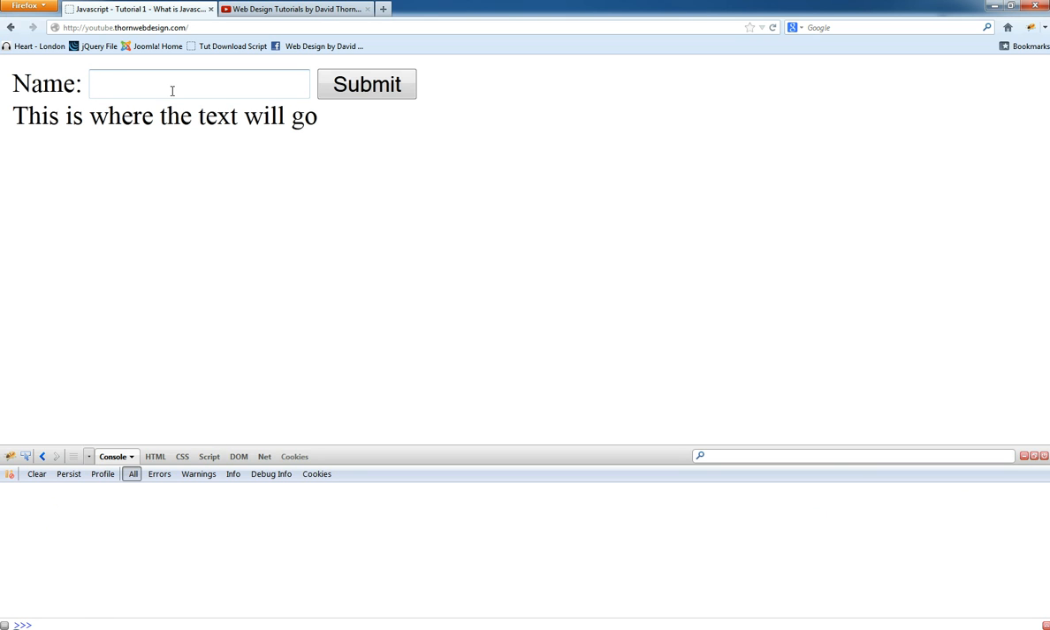Now, let's type David into here. This is in person name. This box is called person name. Now the button is called submit underscore btn. When we click this button, the text should go into there. So let's click it, and we do. It goes into there, and down here you can see person name colon David.